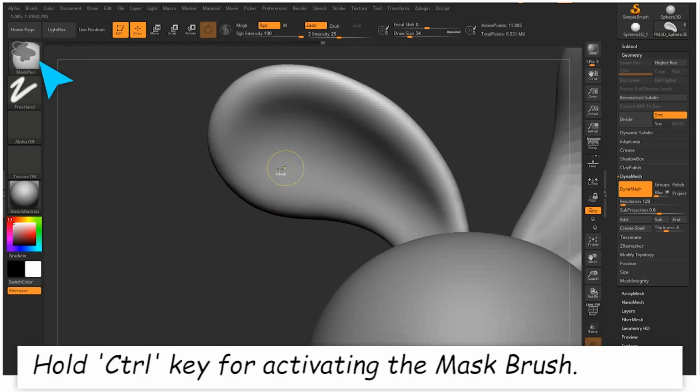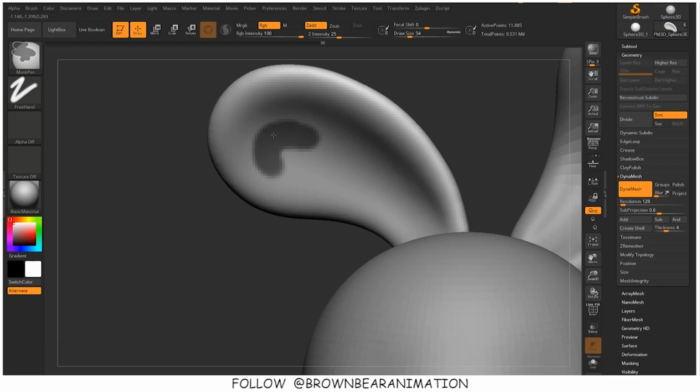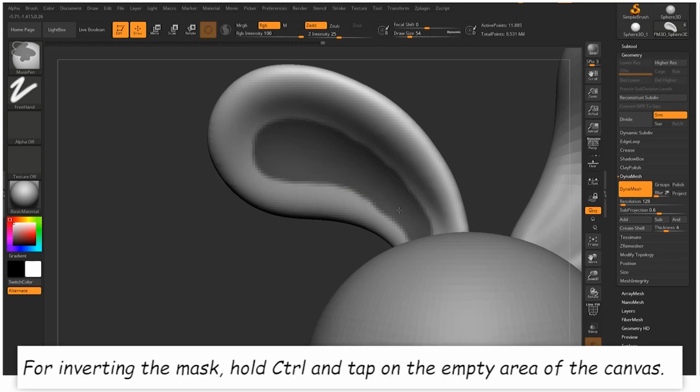So I'm creating a mask by holding the Control key on the keyboard. By holding the Control key you can activate the masking brush, or you can say mask brush. Wherever the mask is applied, in those parts you can't change anything, but if there is no mask you can change the shapes, and you can use any brush over the unmasked area.